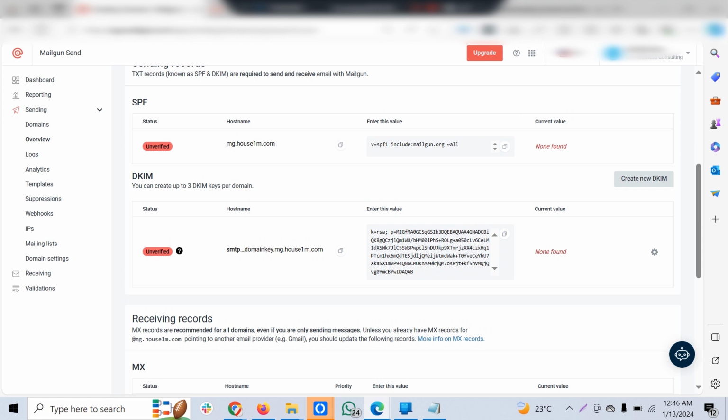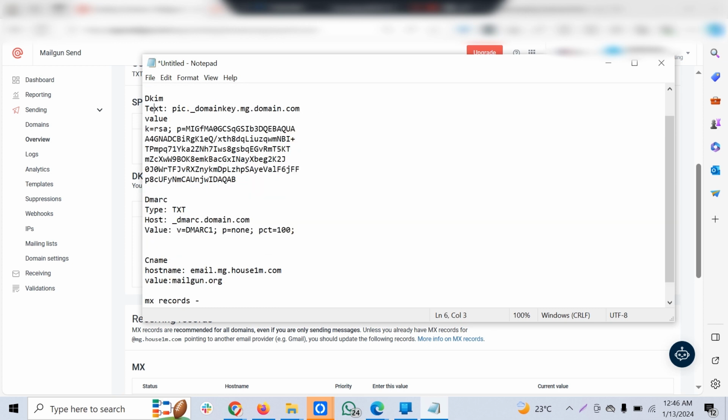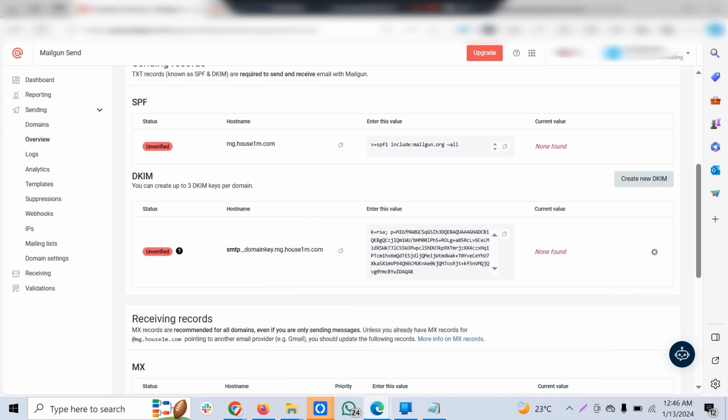There would be 4 records. One is the SPF record, which is a text record. DKIM is also a text record, and DMARC is the compliance which we are going to detail. I will show you how to configure it. And there would be CNAME and MX records. These are all records you have to comply with, and you have to carefully fill them in at your DNS provider, your domain provider.